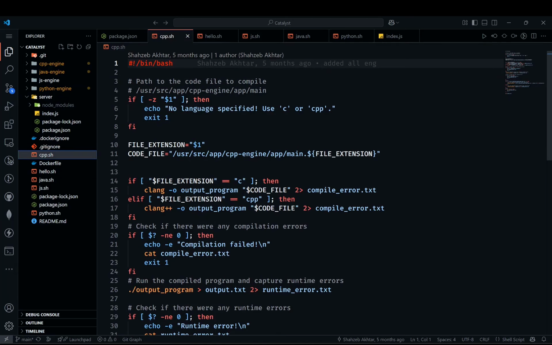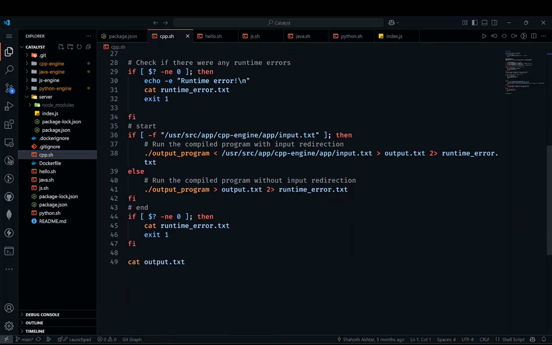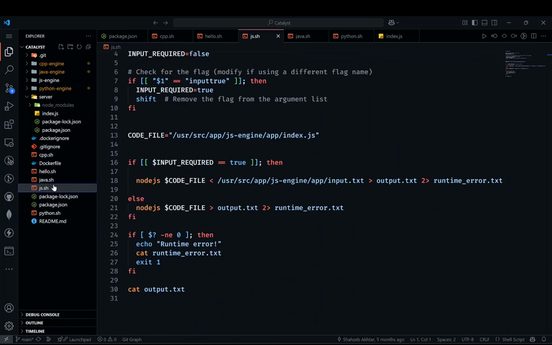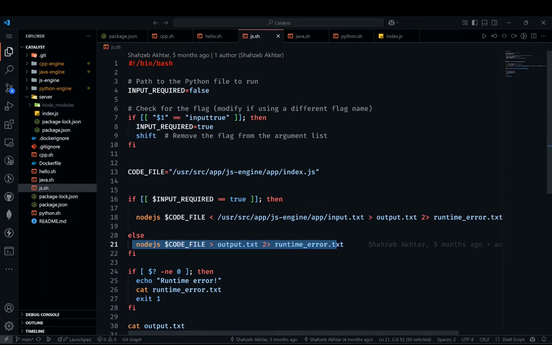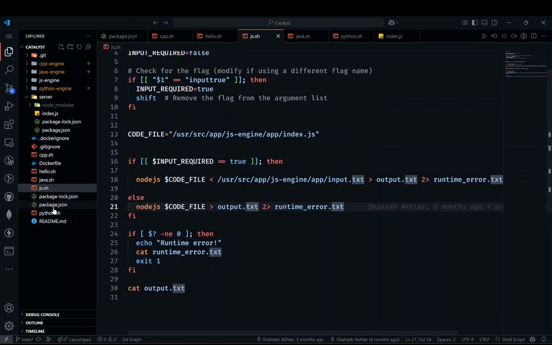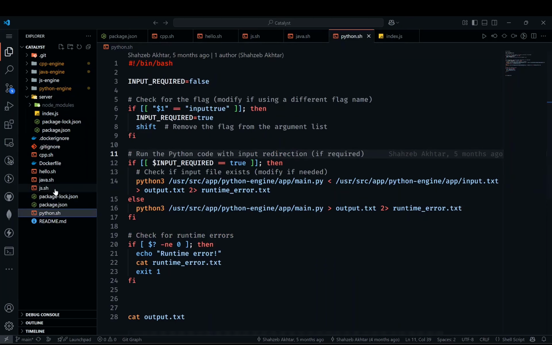Let me go on to a simpler one. For example, I think you can understand this. It just checks if there is any input required. So like standard in, if the input is required, then it asks Node to execute this code. Otherwise, it asks it to execute this code. Similarly for Python, JavaScript, and Java.